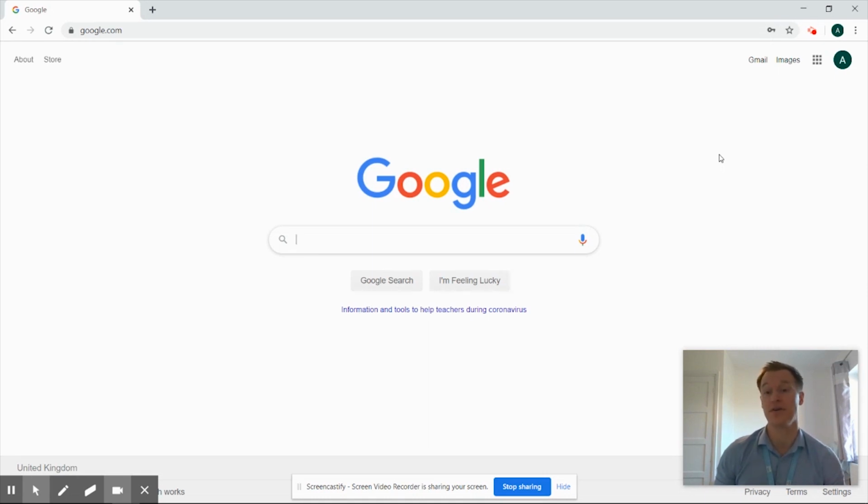Today we're going to be looking at how to sign in as a second account in Google Chrome. So, for example, if a parent's already signed in as their account and they want to sign out and let their child sign in, this is a great method for that.